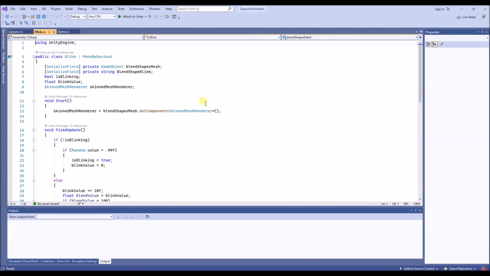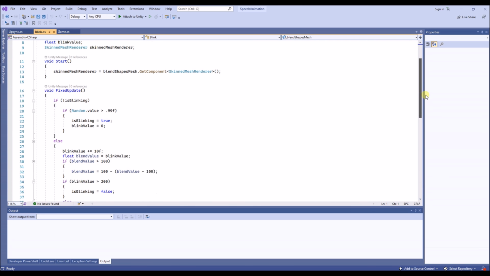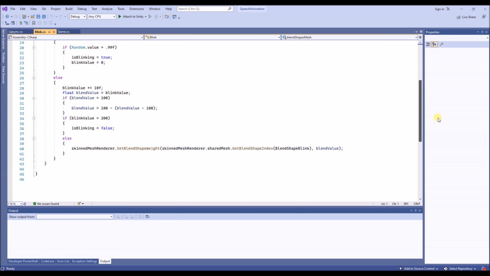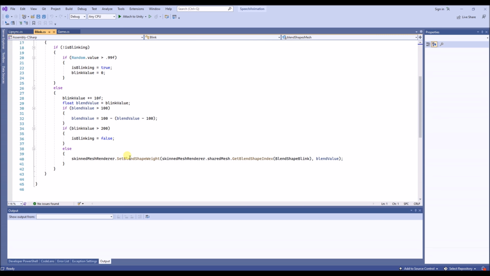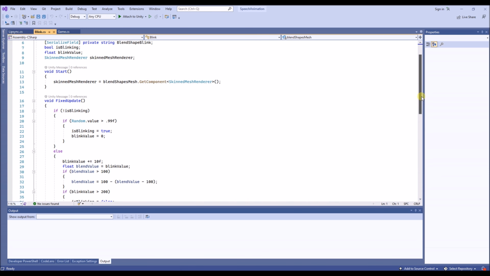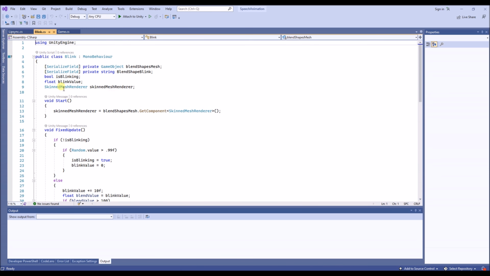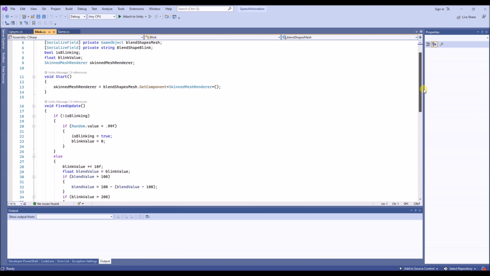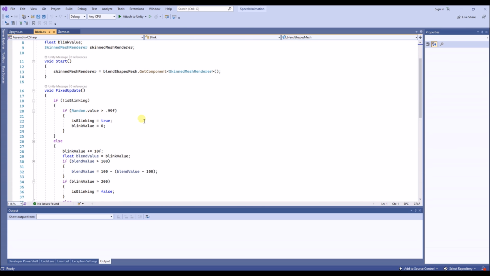And then for our blink script, it's very simple. We simply set the blend shape weight when we start to blink, and then we slowly decrease the blend shape value again to create a fluent animation of the eyes blinking, and that happens from time to time, just randomly.